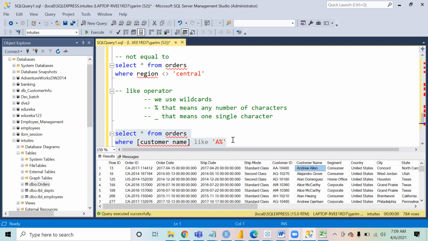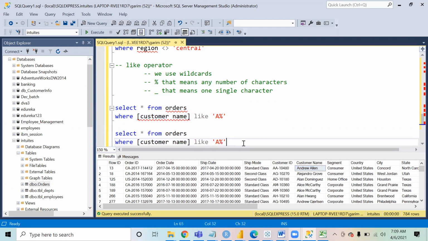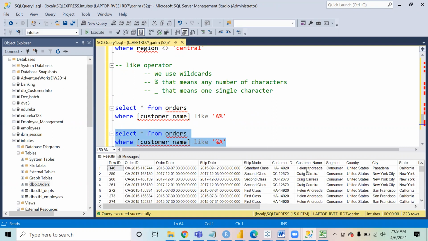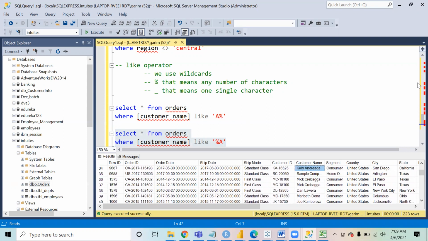Okay, if I write the same query like this, if I say '%A', that means I want to see the data of all those customers whose name is ending with A, but before A it could have anything, right? But the name should end with A. So if I now run this query, you see we get Helen Andrea, Craig Carrera. So all these customer names are now ending with A.